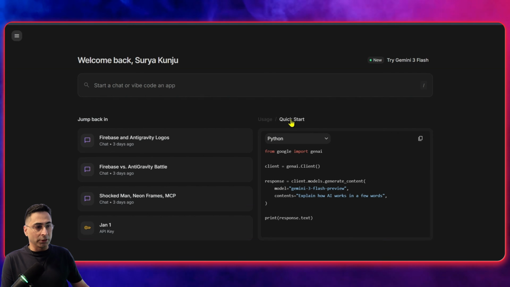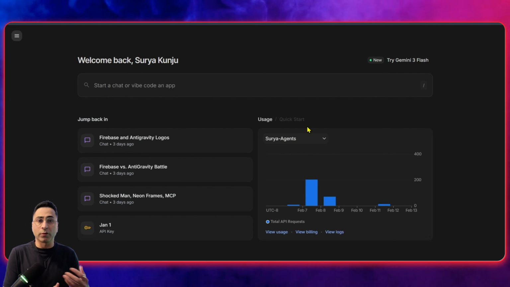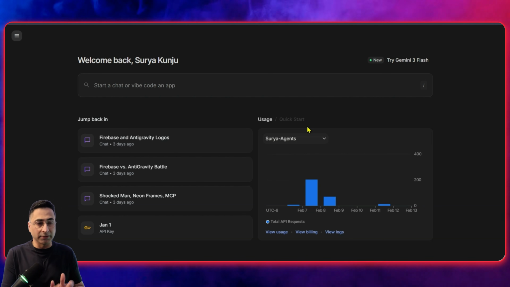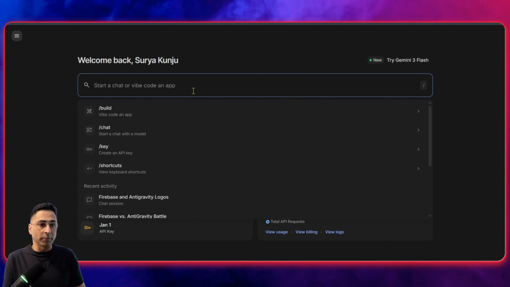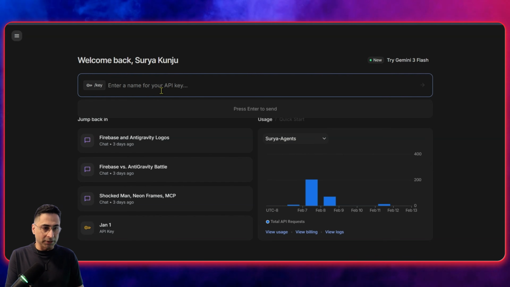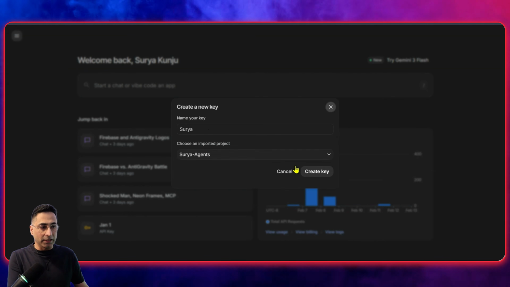And then they also give you the quick start button here for the quick code if you want to embed this somewhere else. Now, the biggest change here is this Omni bar, right? So you can directly create an API key from here. So let's say that I want to create this. And there you go, just create the key and your key will be available here.